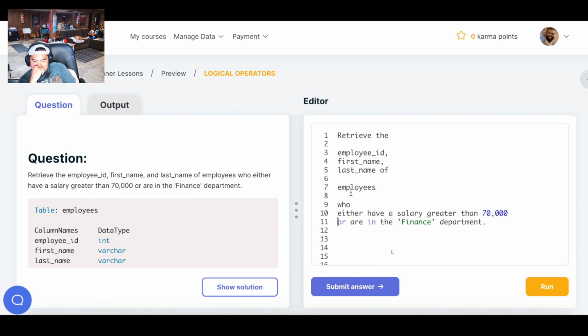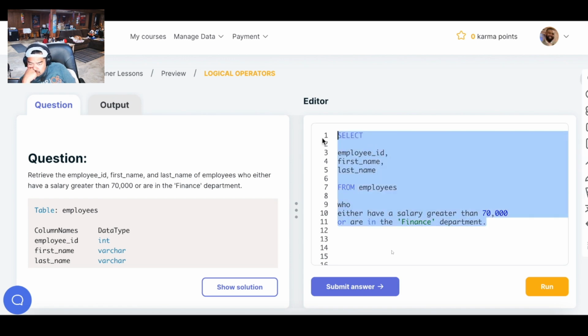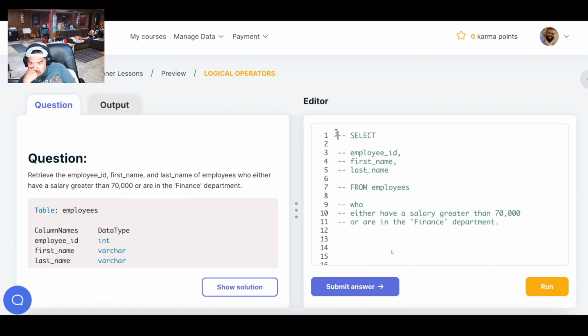Retrieve this from this table, right? Who either have a salary greater than that or are in the finance department. When it says retrieve, this is the same thing as doing a select here, and from employees. These are the columns that we want to bring back, but this is not the condition. That's why we use our where clause to do the filtering. Before we even do that filtering, I'm just going to comment this out. Command / for a Mac, Control / for a PC.